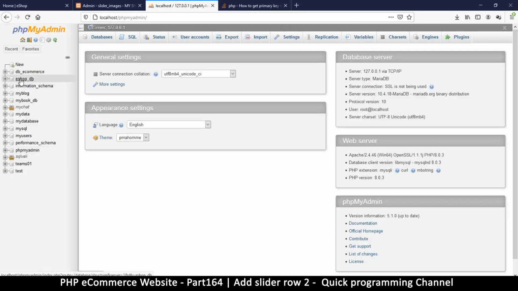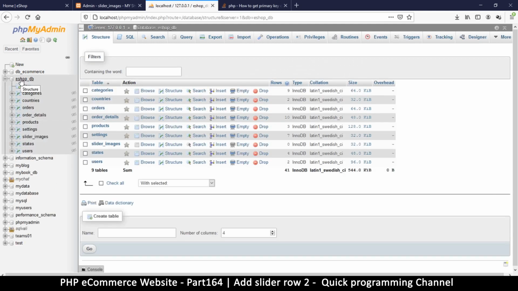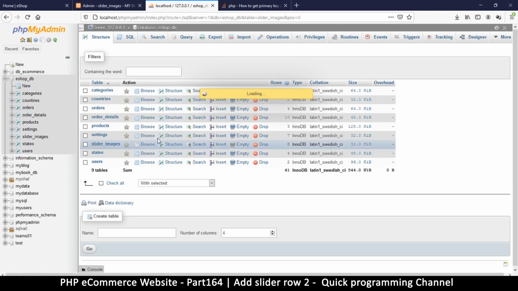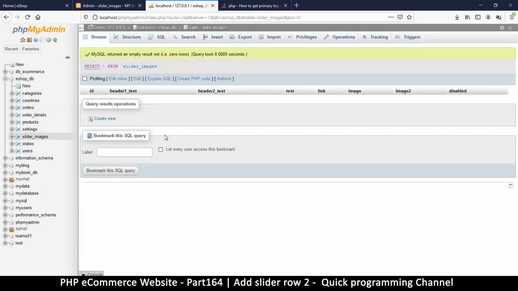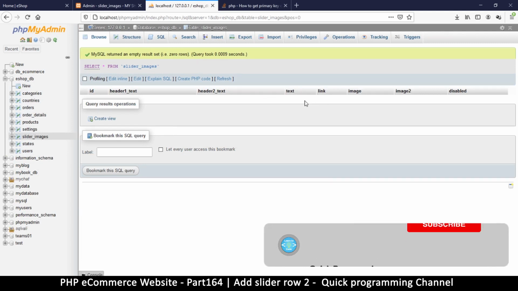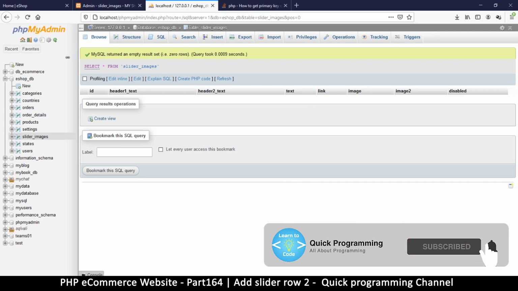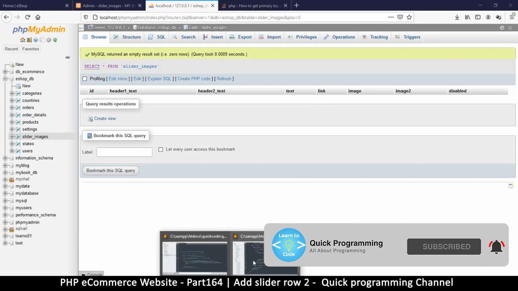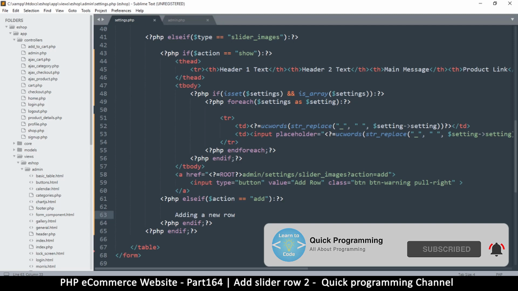So let me go to the database and let's see what columns we actually need. I'm going to go to slider images just to confirm. So we need the header text 1, header text 2, then the message itself. Okay, so let's come back here and see how that can be done.